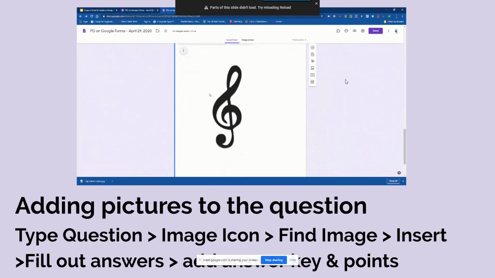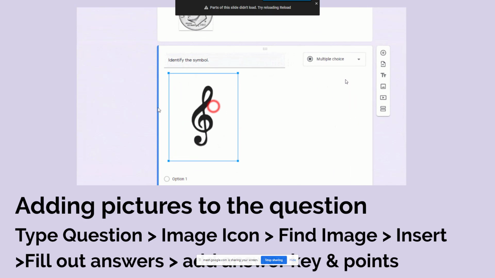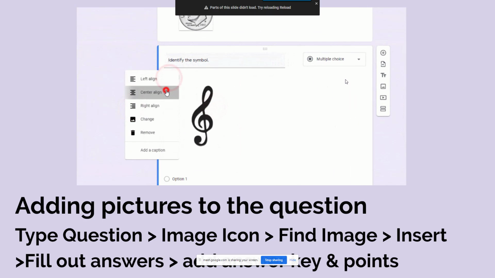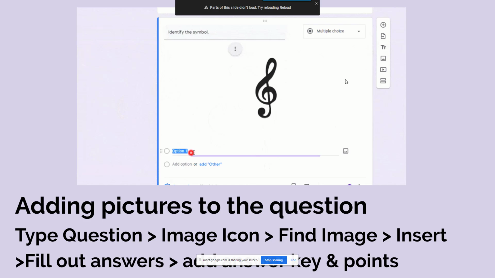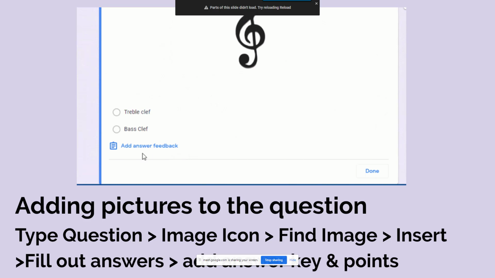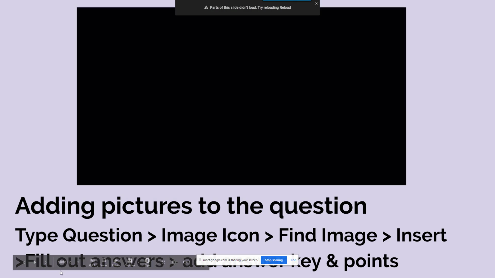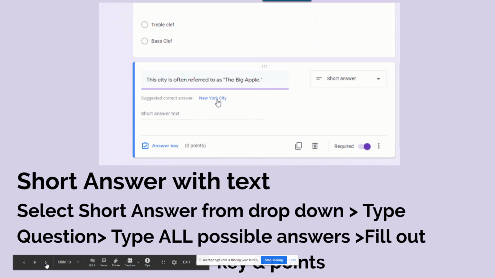then make it a little smaller, and add the choices. Add the answer key and add a point. Okay, so we're going right through here.